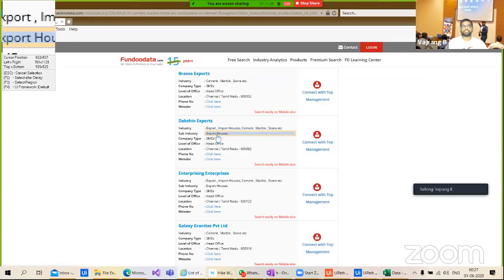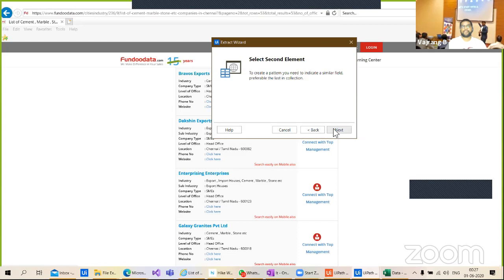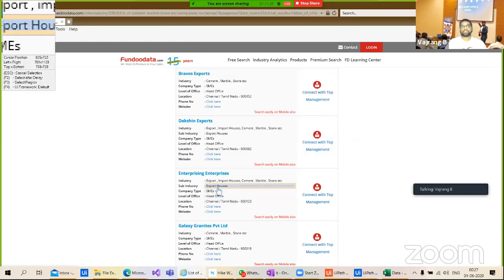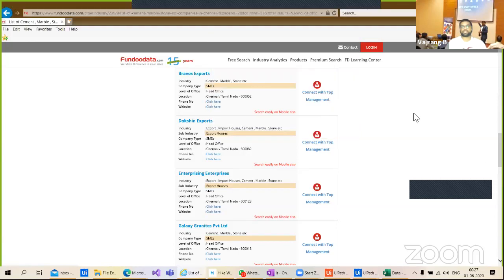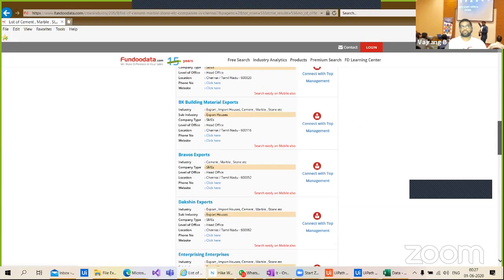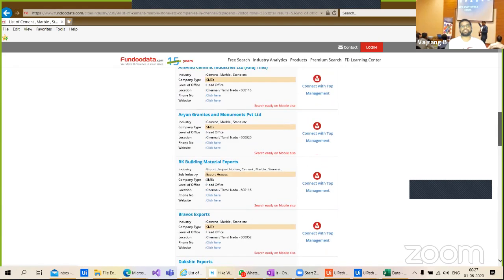Extract correlated data, sub industry. Next, sub industry. Okay, here is where we will have an issue. A few items are not having sub industry. There it is selecting company names instead of sub industry. So this should not be the condition. It should extract only sub industry. If it is not available, then it should keep it as empty. We should not go ahead and fetch the next item or existing item.